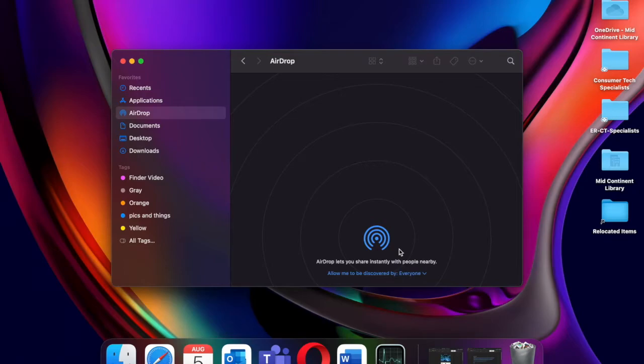You're not going to be able to AirDrop stuff in many cases to non-Apple devices, and they do need to be discoverable. So you can see right here, it says allow me to be discovered by everyone. I can change that here. I can also change it in my settings. So you do need to have your device discoverable to actually have anything airdropped to you, or generally to AirDrop.